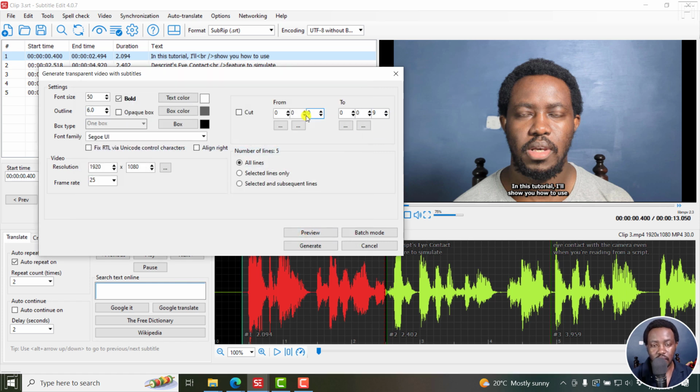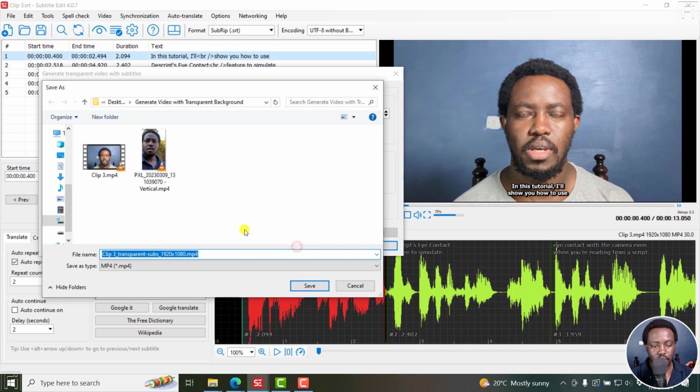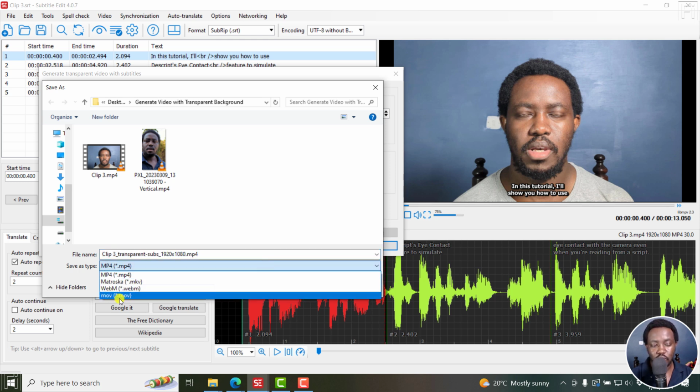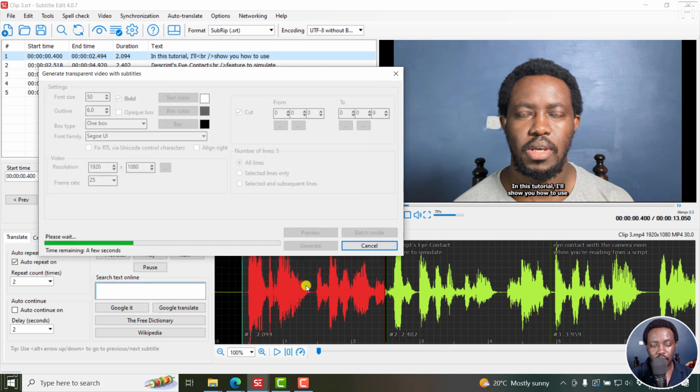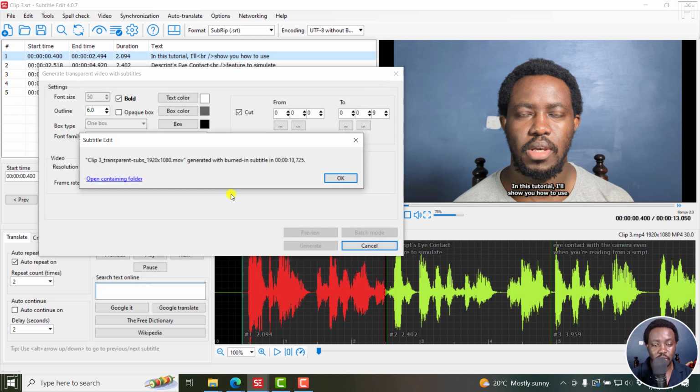Once you have the in and out set from the subtitle, that is from this one, and the out set from this, ensure that the cut checkbox is selected, and then click on generate, and then save your file with the file name that you want. And remember that if you're going to be using applications like Camtasia, always save your file as an MOV. Click on save, and then it's going to generate our transparent video with subtitle. Click open.